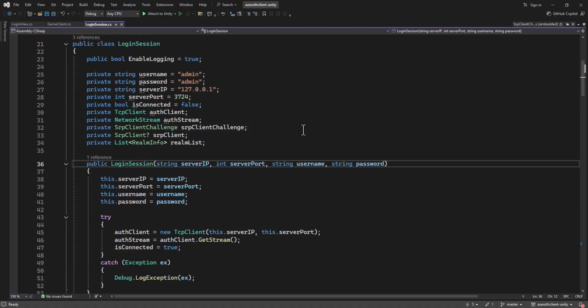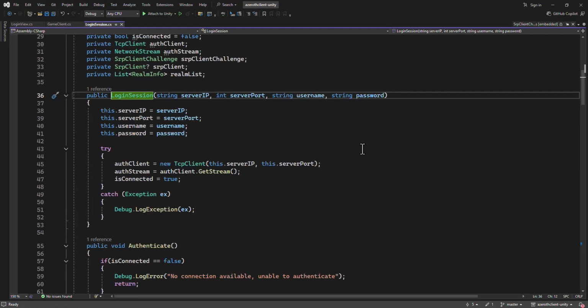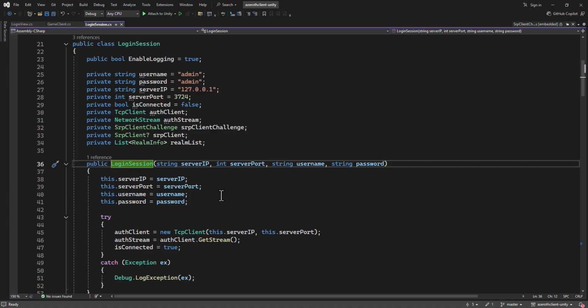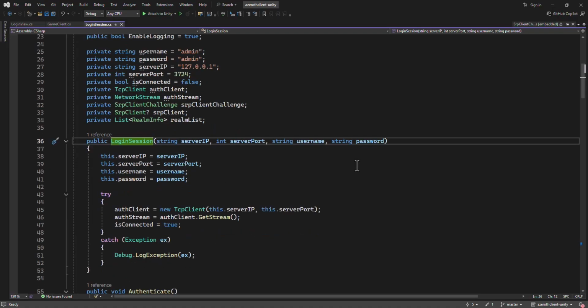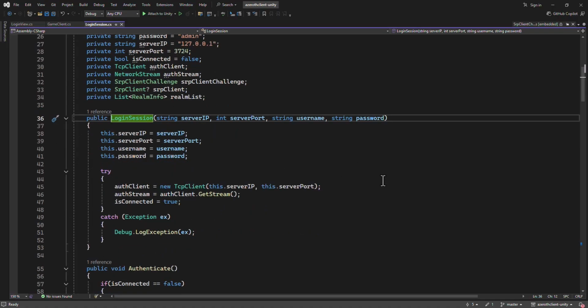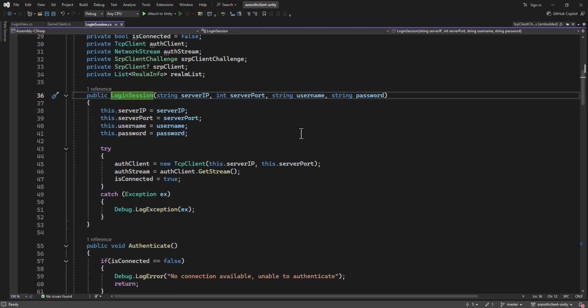So if we go to the constructor of the login session, the login session isn't a MonoBehaviour, worth mentioning. Didn't need it to be a MonoBehaviour. Instead, it's really just storing the values that are passed in, and then within a try-catch, we're going to have a TCP client set up, IP and port, and then we're going to have the stream itself to read and write to. So that's communicating with the auth server in this case.